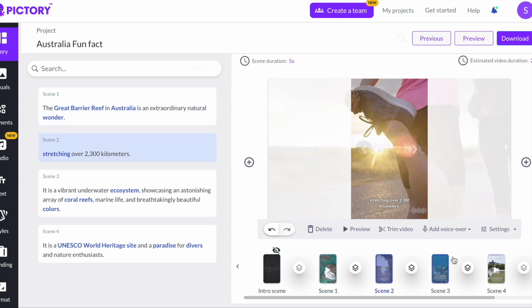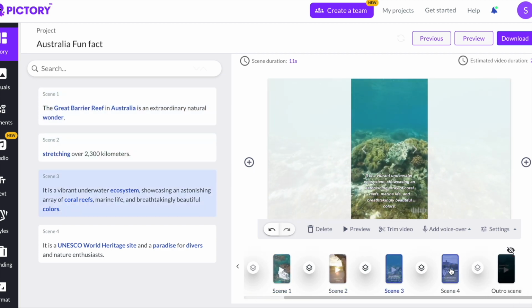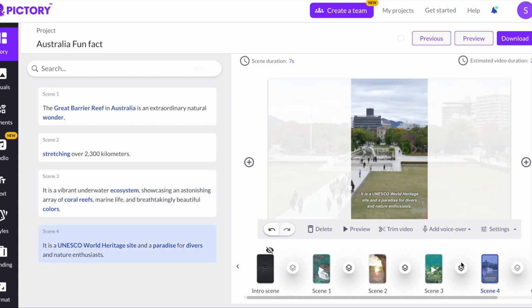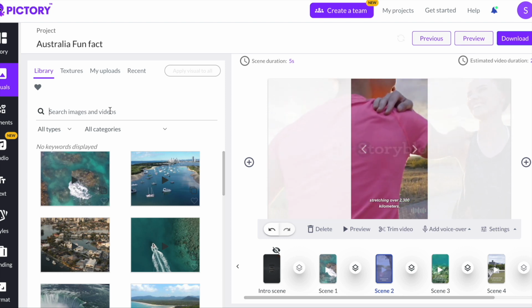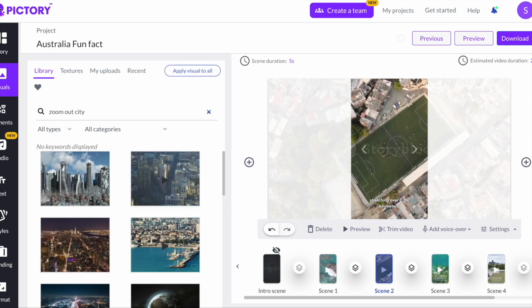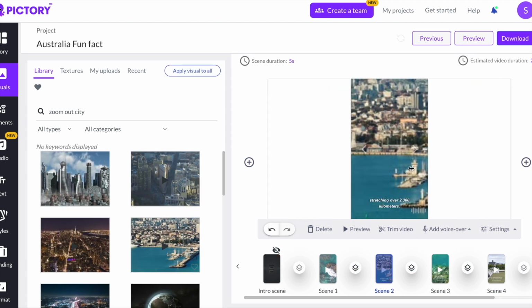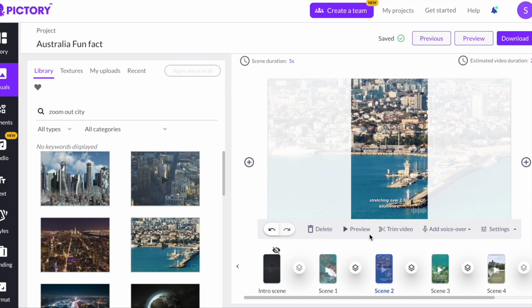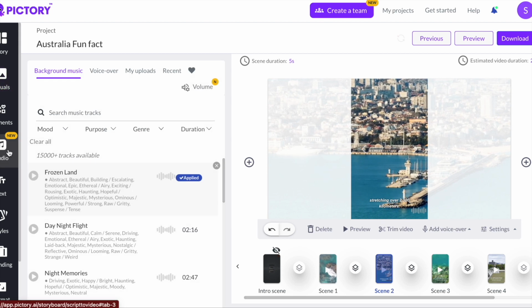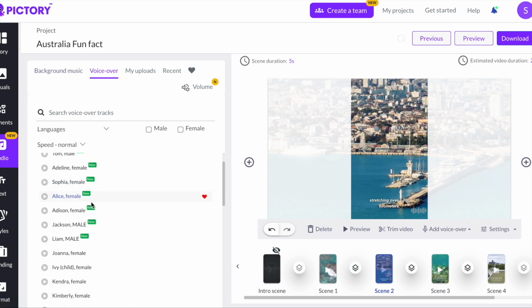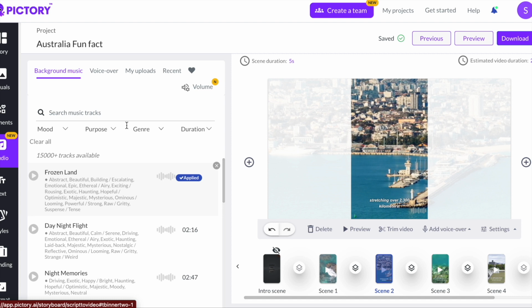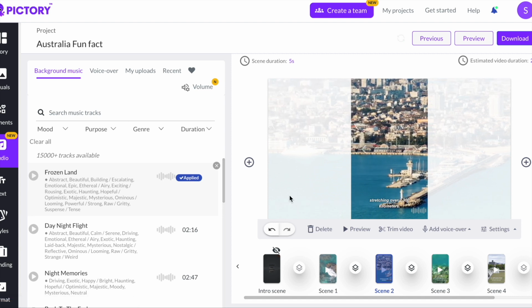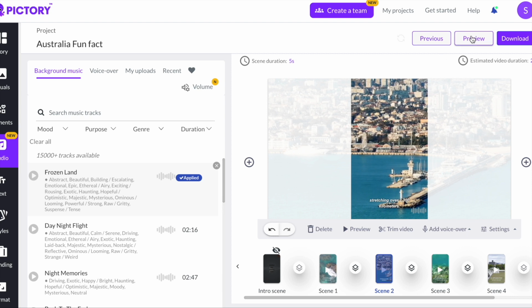The only thing I recommend is to check the scenes with what is told in your script. For example, I don't like scene 2, as if someone is going to run 2,300 kilometers. So instead, I chose a view of a city, to show that something is very large. When we are done with the scenes, we'll go to audio in the sidebar and click on voiceover. I like Tom's voiceover, so I go with him. If you want to change your music, you can also do that. Most of the time, I stick with the recommended music that is given.